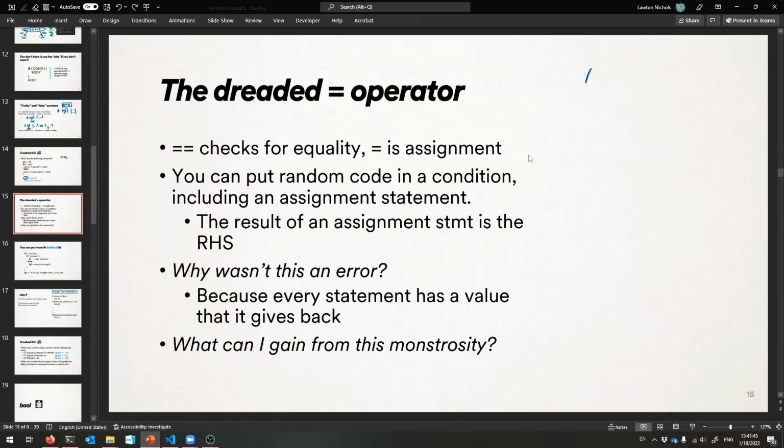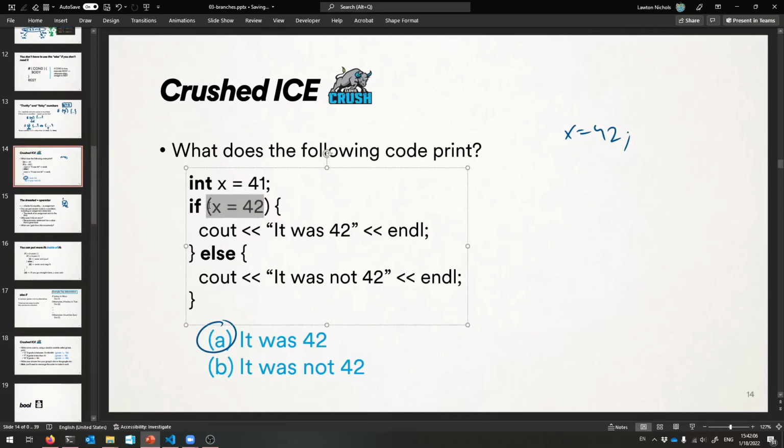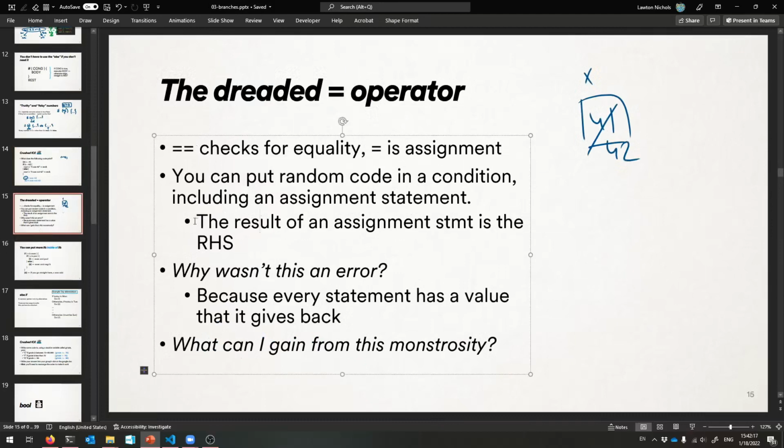So x was 41. But sadly, you can put whatever code you want inside of a condition, including an assignment statement. And it's going to execute the assignment statement. So it's going to make it 42. So it made x 42 for us, okay? And then we have to figure out whether or not this is true or false, because it's not checking for equality still. So what does this give back? Does this give back true or false when we run this code? And believe it or not, it gives back true, because the result of an assignment statement just so happens to be the right-hand side, which is silly.